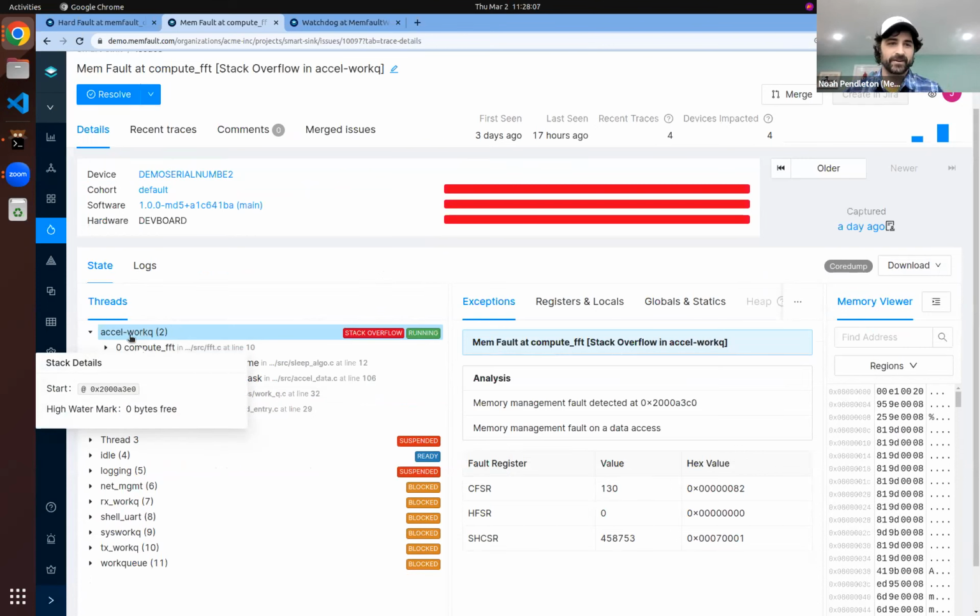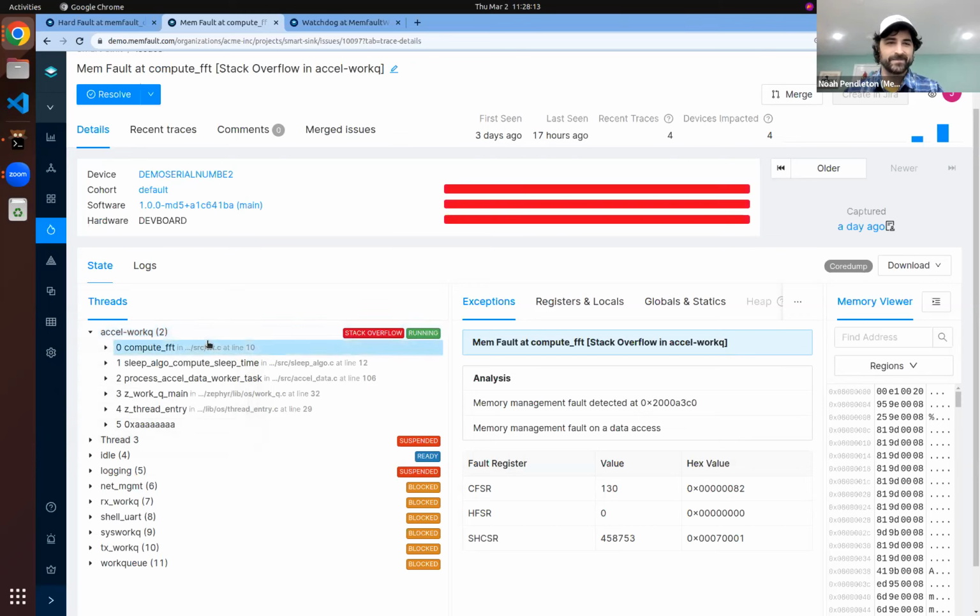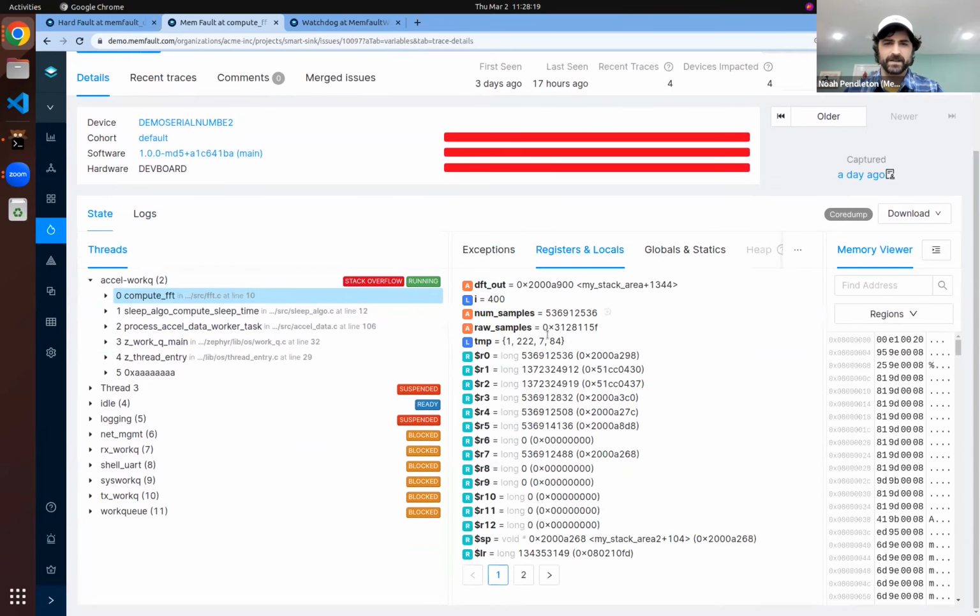And we can even see, okay, our stack watermark is showing 0 bytes free. We ran out of stack, overflowed. That's bad, and we don't want to have that happen. So maybe we need to increase our stack, or maybe we need to look at what was going on at the point of failure. So yeah, we're in this compute FFT function here.